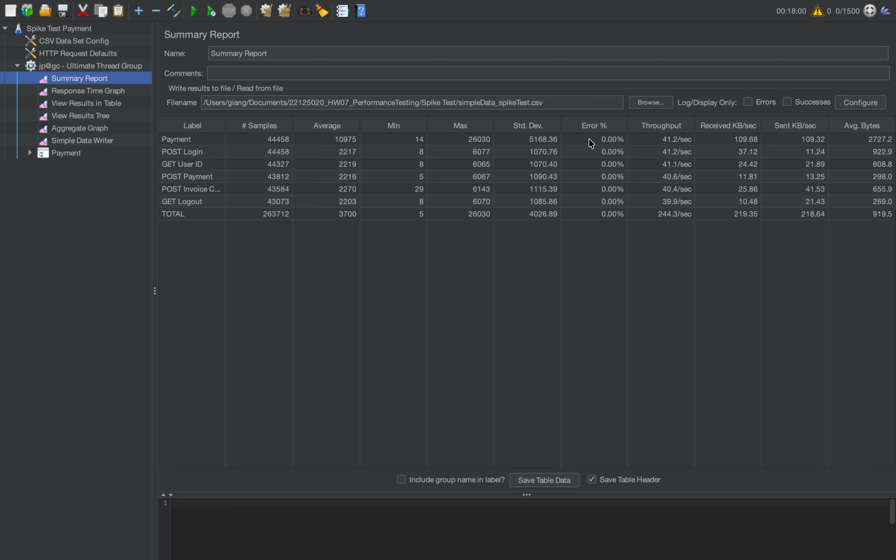And here in the summary report we can see that there are no errors, which is a positive sign, because that means that no timeout or socket close happened during this test plan, and the throughput is acceptable. This is comparable to the normal load.